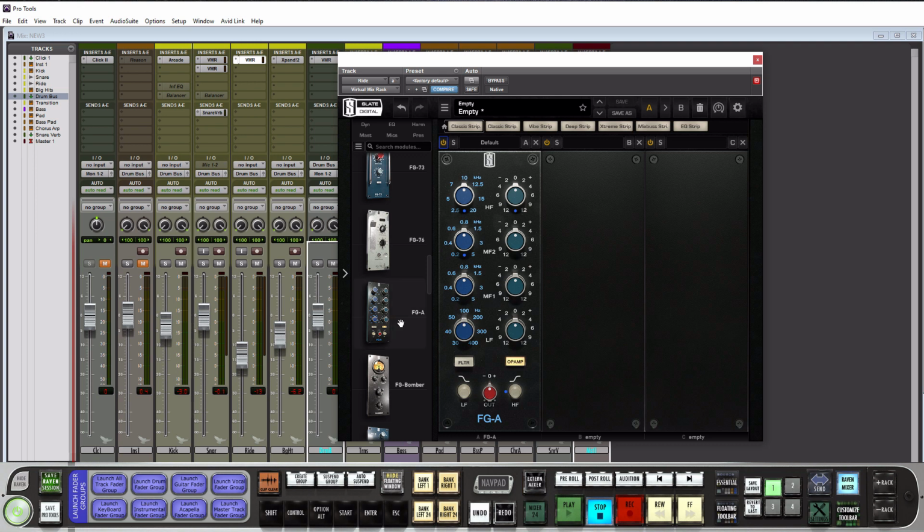So let's actually read a description on this. It says the FGA reproduces the sound and characteristics of one of the most famous American equalizers that is known for its musical tone and saturation. So I think we should definitely go over some of the parameters in this EQ.